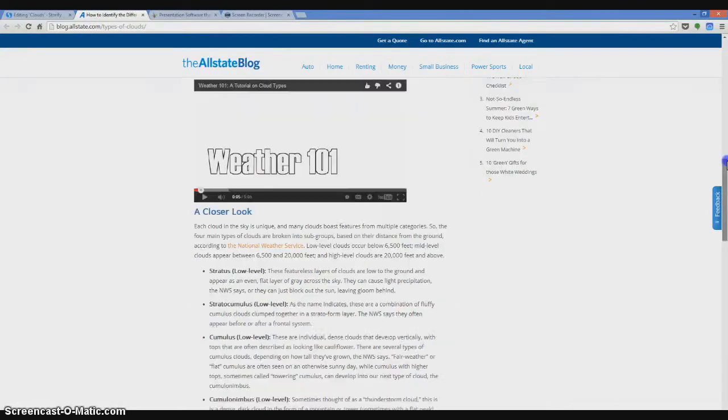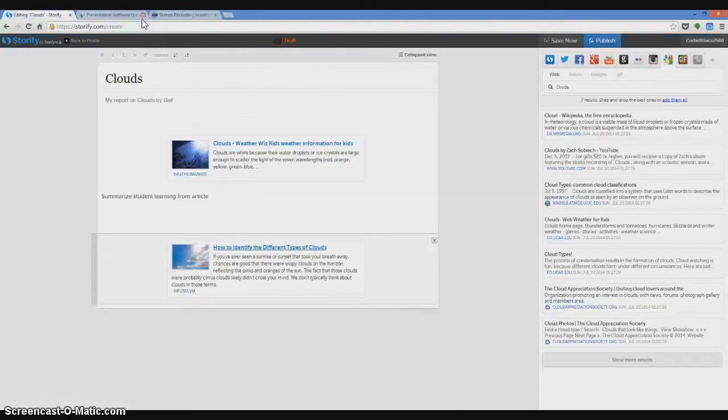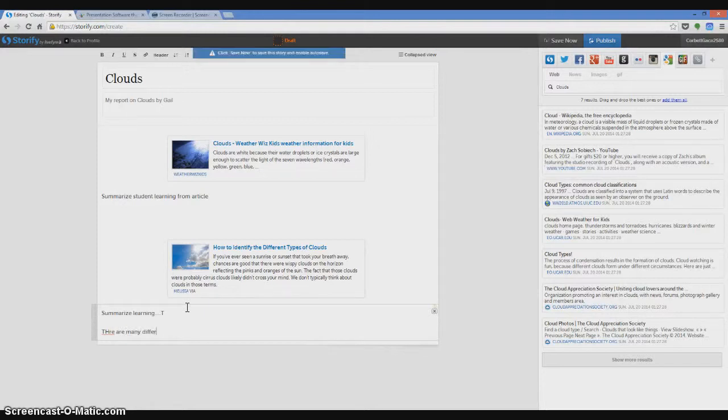Okay, you decide, yes, I want to use this for my older group, or they can discern they want to use it. And this is a little higher level explanation, so yes, good resource. And you want to discourage them from just going to Wikipedia right away and really do some nice research. So then we're going to summarize the learning from that website. So they could say, you know, there are many different types of clouds, and they can list them or whatever.